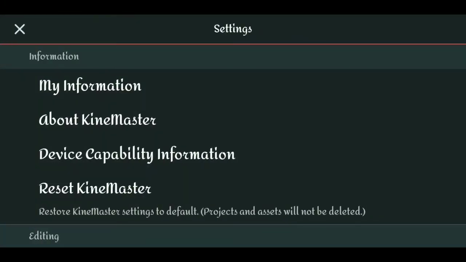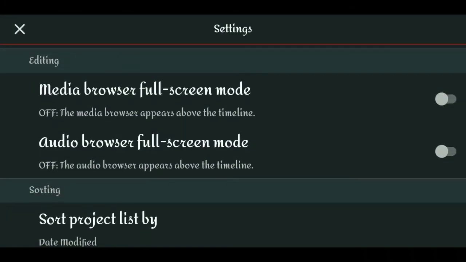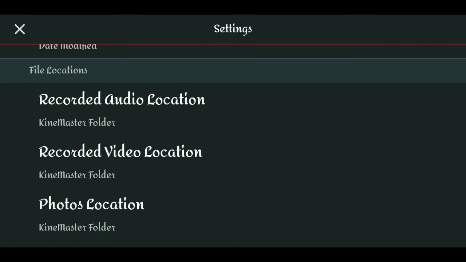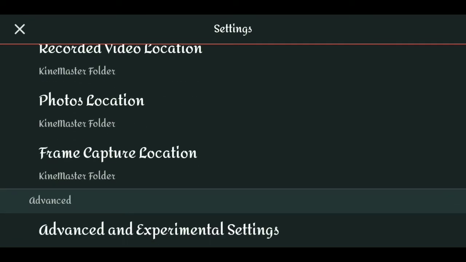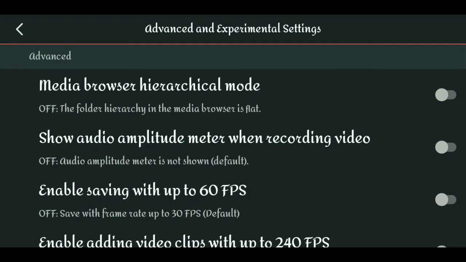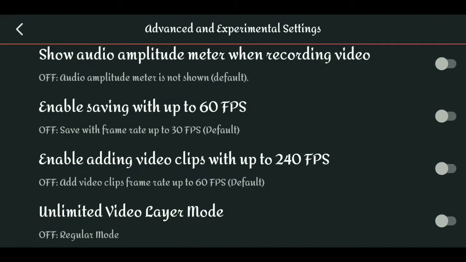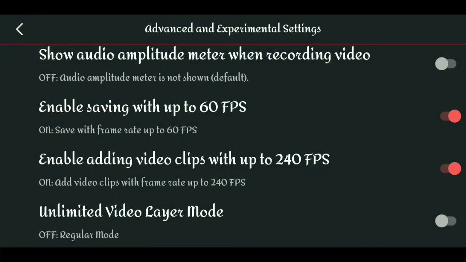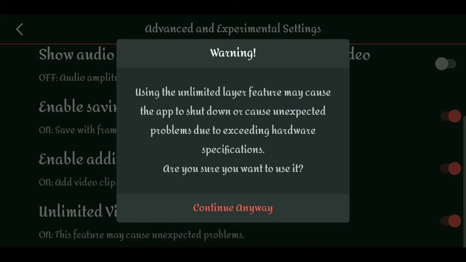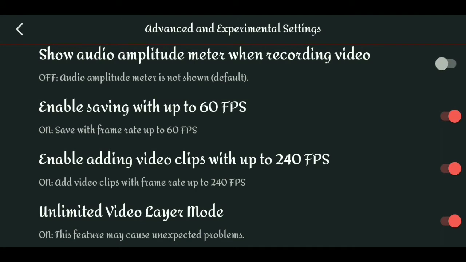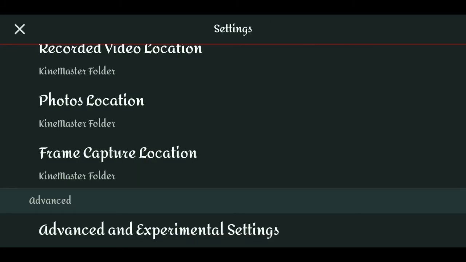and in here you can manage things like editing settings, change file locations and more advanced settings. In this advanced and experimental settings, there are a few options you need to enable to export smoother videos at 60 fps. Also, enabling unlimited video layer mode will help you add more video layers to your project. Now go back to the landing page.